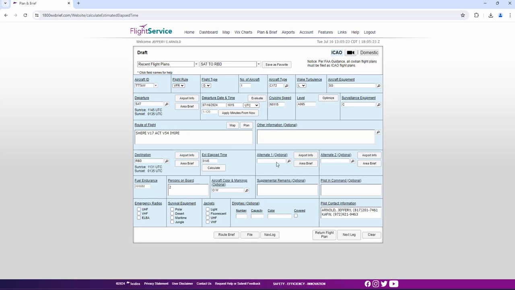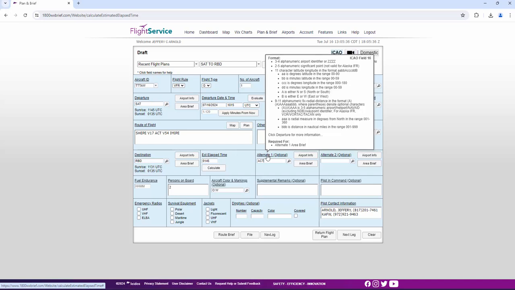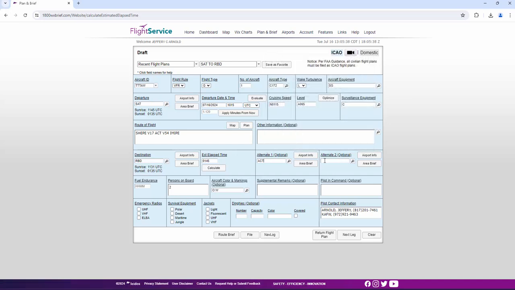But what you can do is you can put that other airport in the alternate field, and now when you generate a briefing, you'll also generate a briefing for that airport under the alternate category, and I'll show that to you here in just a few minutes. Same thing for alternate number 2. Again, you've got the same kind of buttons and features here. The magnifying glass to access the airport database, airport info, area briefings, that kind of thing for number 1 and 2. Fuel endurance is going to be in hours and minutes, not gallons.